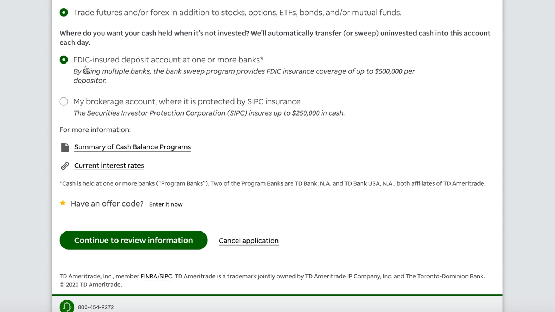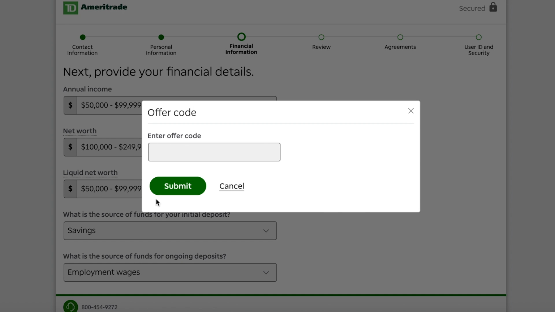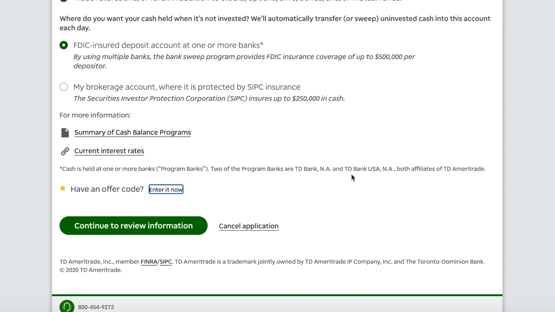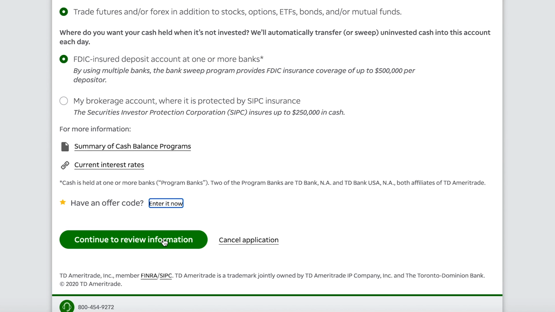So we're just going to select that. And then if you have an offer code, so if you have some sort of sign up bonus or a referral from someone, this is where you would enter that, and then you would press submit, it would apply it, and then we can go ahead and continue to review the information.